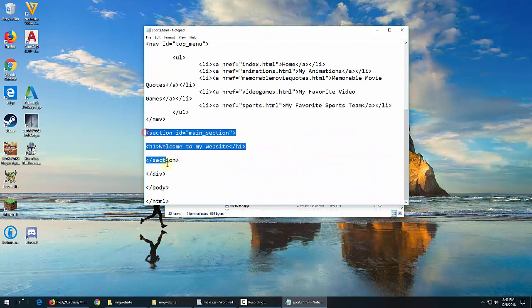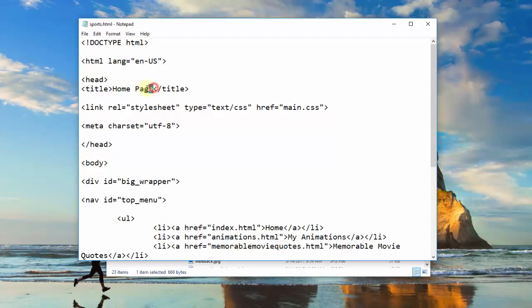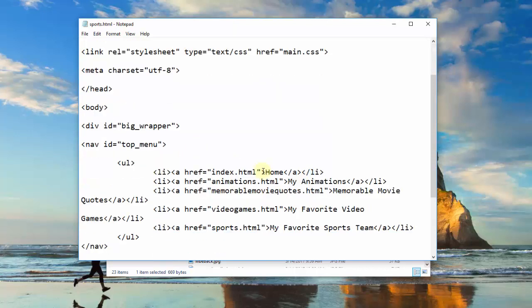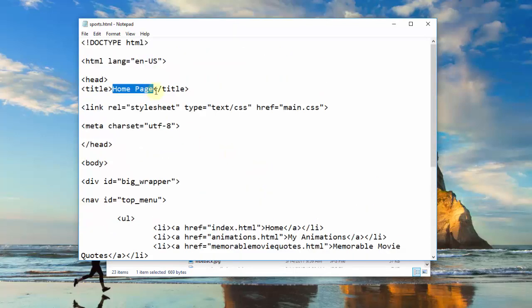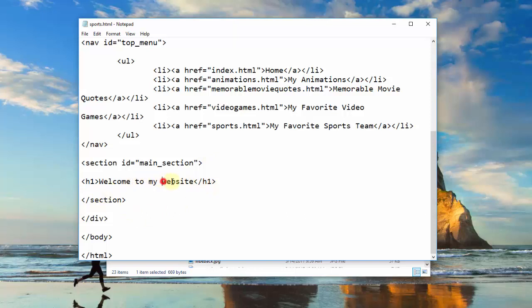So in my main section here, after my heading, and of course if I'm working on my sports page, I bet I should probably change my title to, I don't know, I called it just sports, my favorite sports team. Oh, okay, so maybe over here I'll put Dallas Cowboys, and over here I'll put welcome to my Dallas Cowboys page. And then I'm going to put in my image.